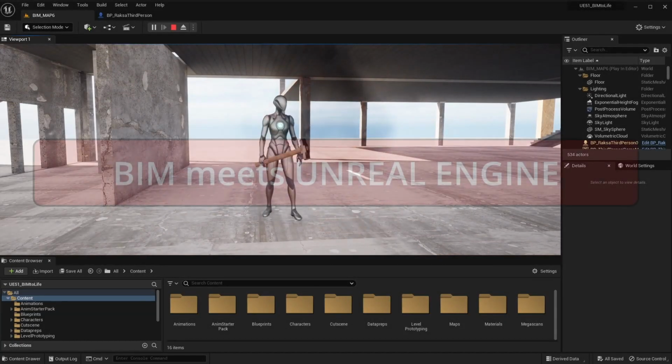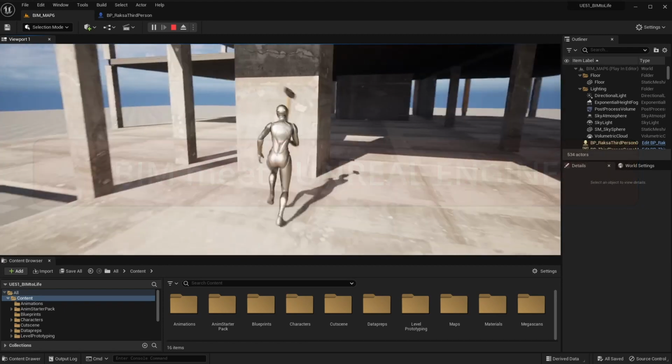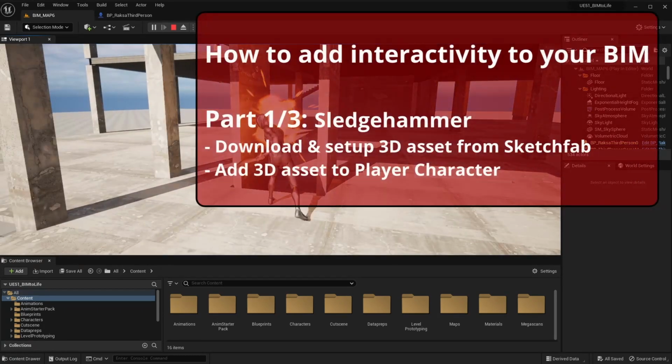Hi all, in this tutorial series you will learn how to add some interactivity to your BIM model. The tutorial is divided into three parts. In this first part we will add a sledgehammer to the third person character.